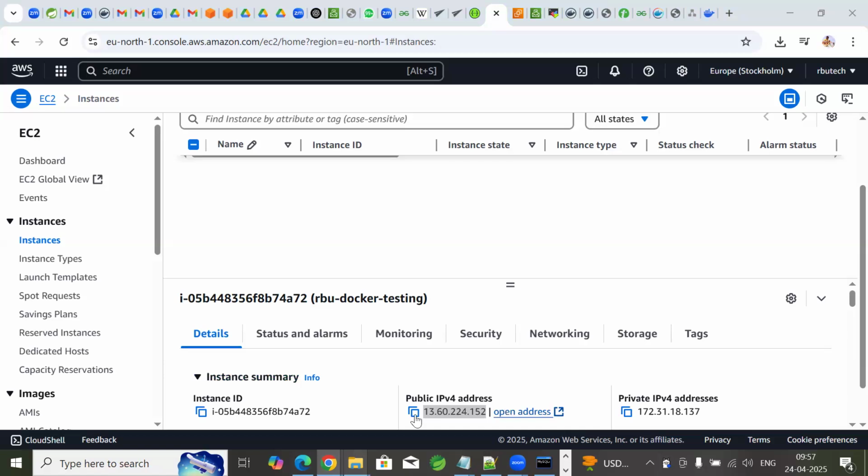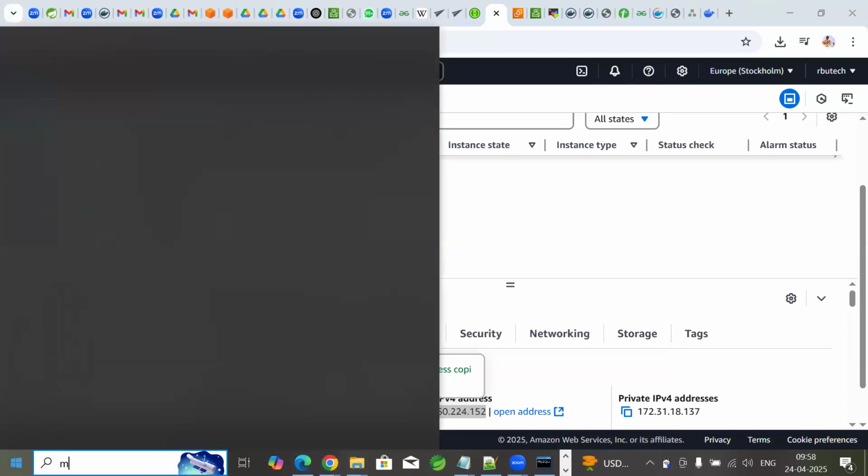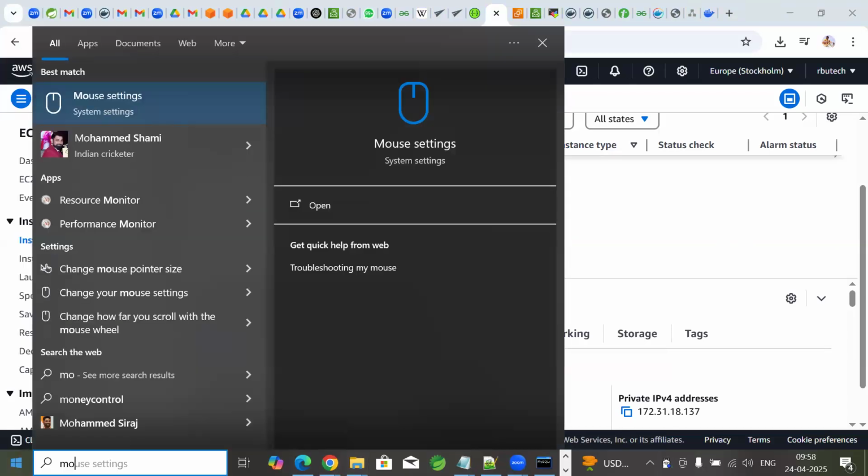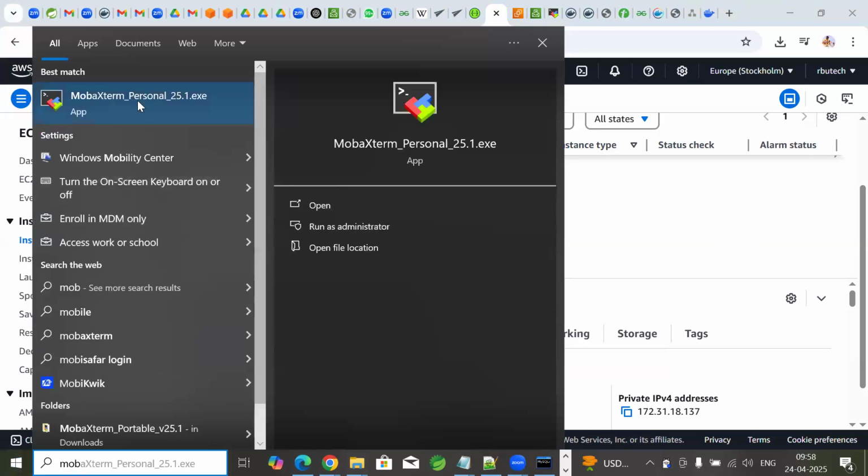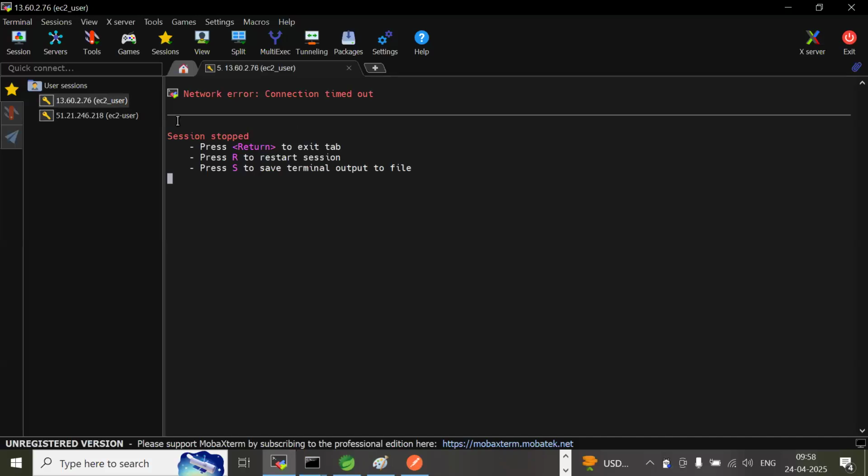So this is the IP to connect with your machine. How can I connect? I need to have some desktop software here. I installed MobaXterm Personal. Open that software, like this.